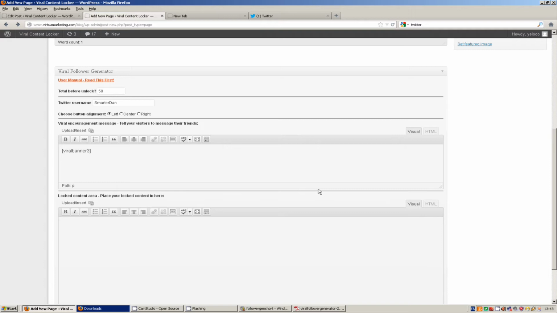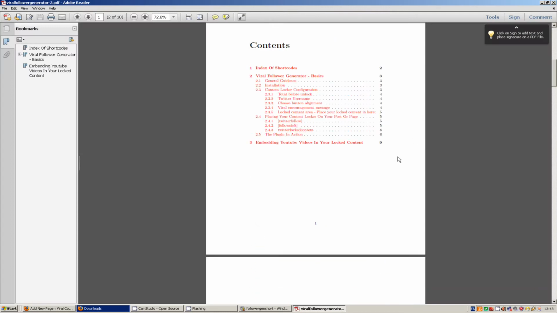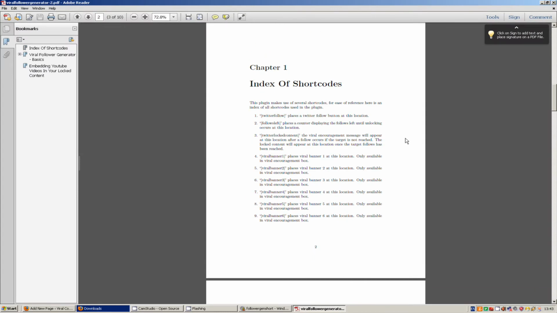You can find all the shortcodes used in this plugin in the user manual, the index of shortcodes. So there's 6 different viral banners you can use in this viral encouragement message. I'm going to use viral banner 3.